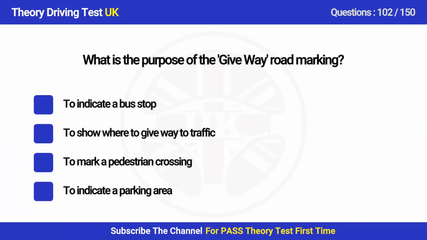What is the purpose of the give way road marking? A. To indicate a bus stop. B. To show where to give way to traffic. C. To mark a pedestrian crossing. D. To indicate a parking area.